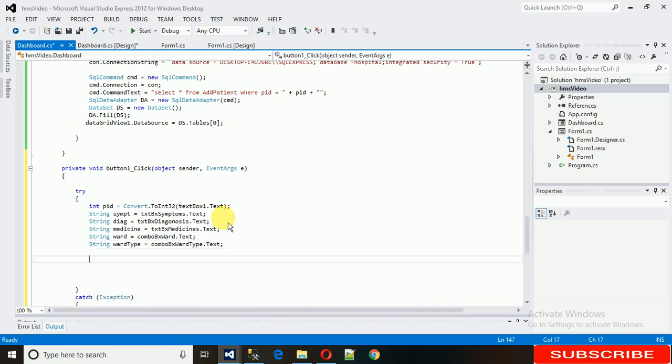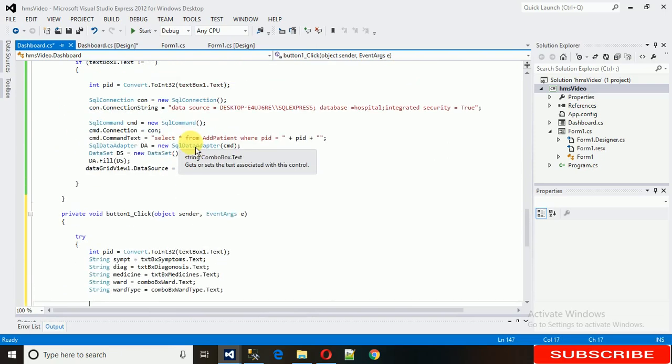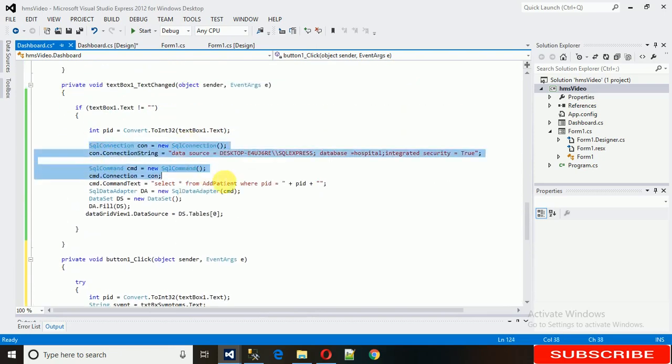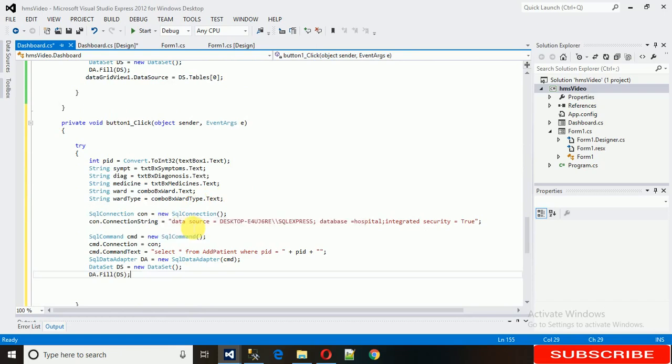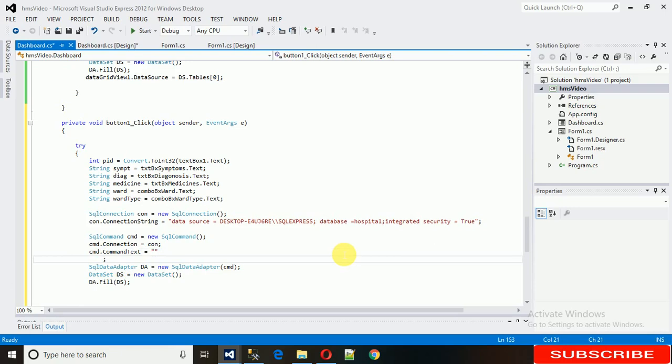Okay, now we need to create the same SQL connection. For that I'm just going to copy this code and paste it here, and I'm going to make a few changes, because this query will not work here. So I'm going to write a new SQL query, and here we need an insert query. Let me show you how to write it.